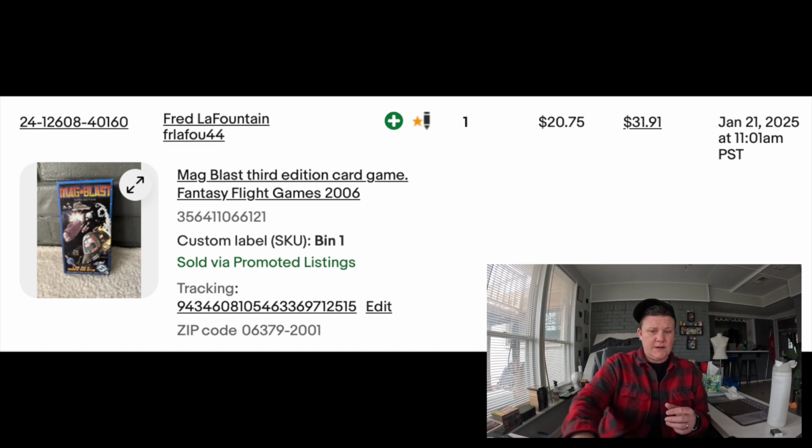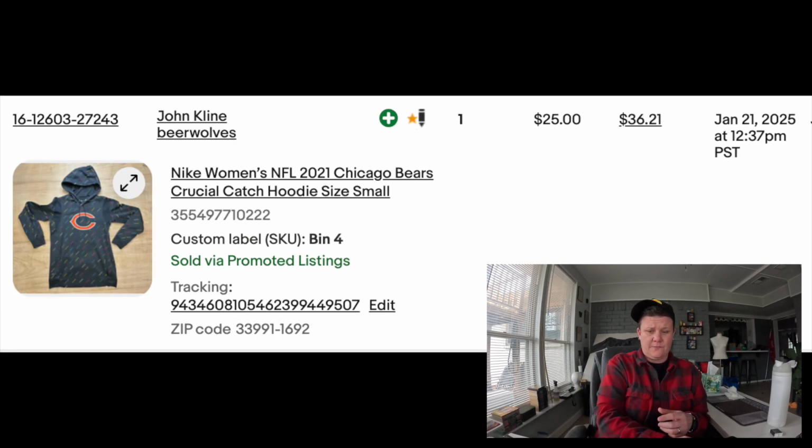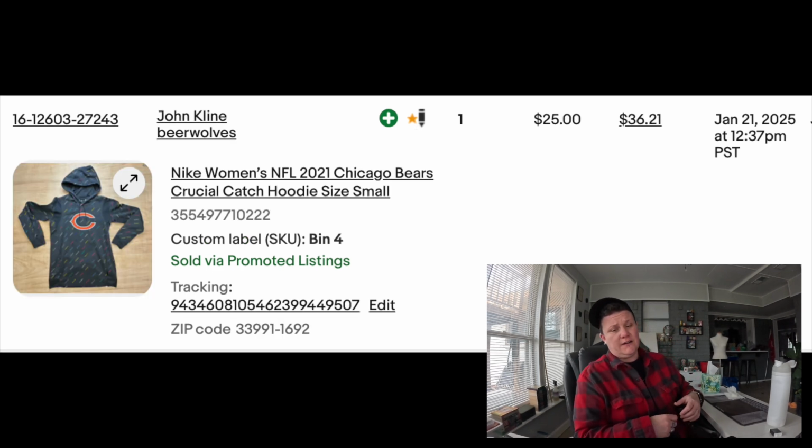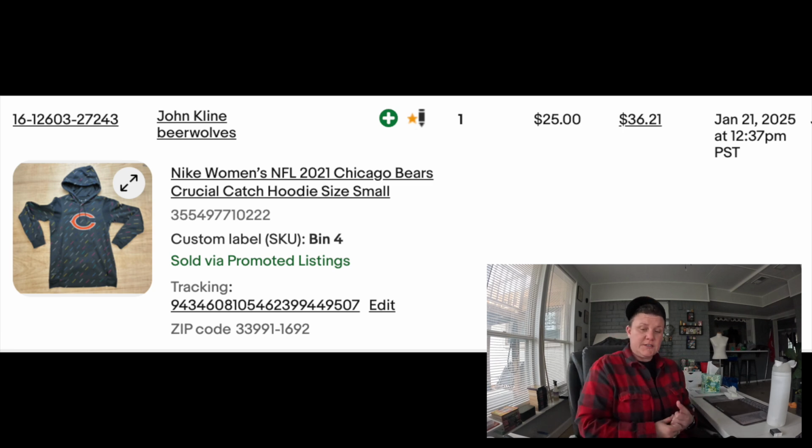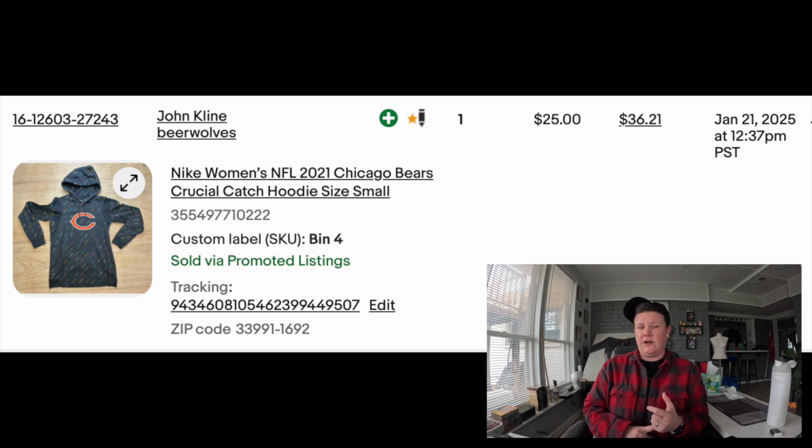The next one is going to be a women's Nike hoodie, Chicago Bears. This one was picked up, I think, when we very first started and when we went to Uptown Cheapskate.